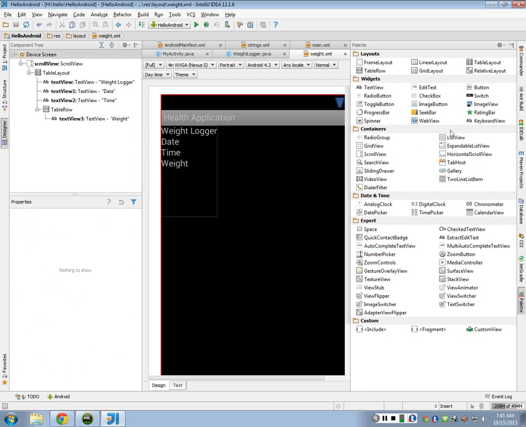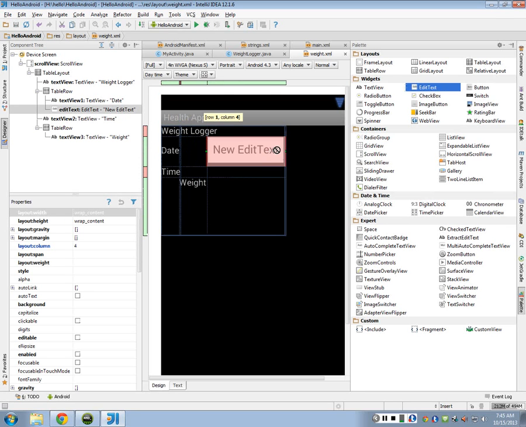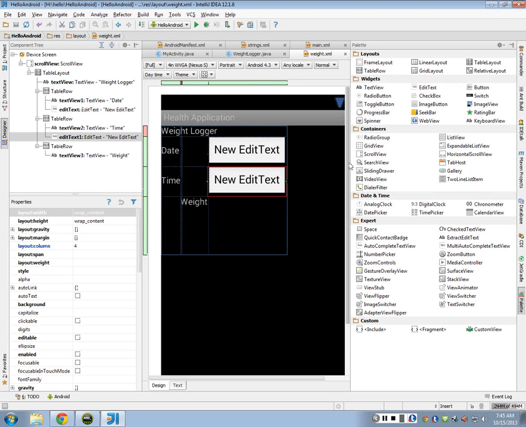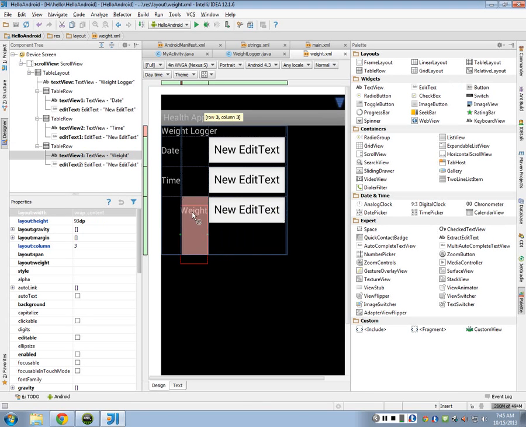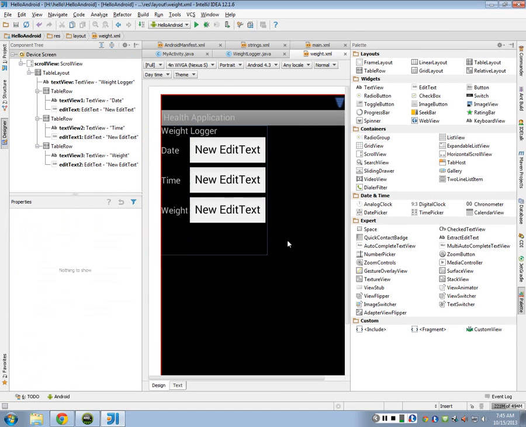All right, so I need some edit boxes, right? I need to have an edit box in here for the date and an edit box in here for the time. And as I drag these in here, you see I can put them in the different cells. Let's move my weight back here. It's easier to add things that are next to each other this way in a table layout. And you see it creates these rows with the data inside each row, each column. So it's similar to a table in HTML, same kind of concept.